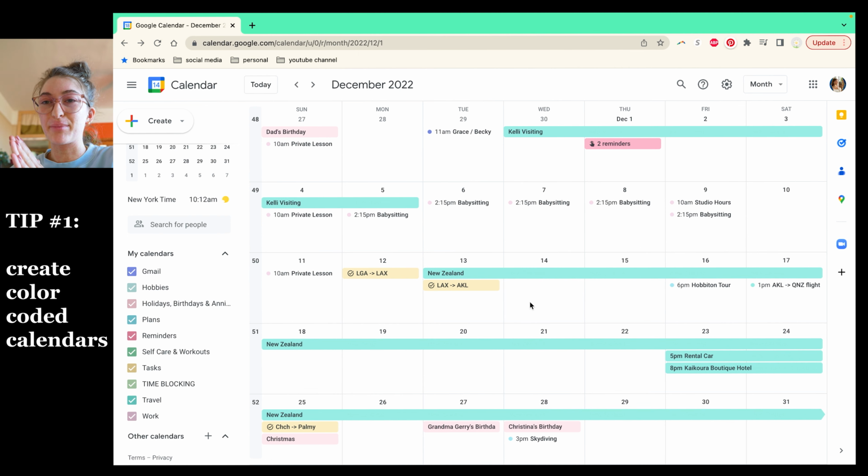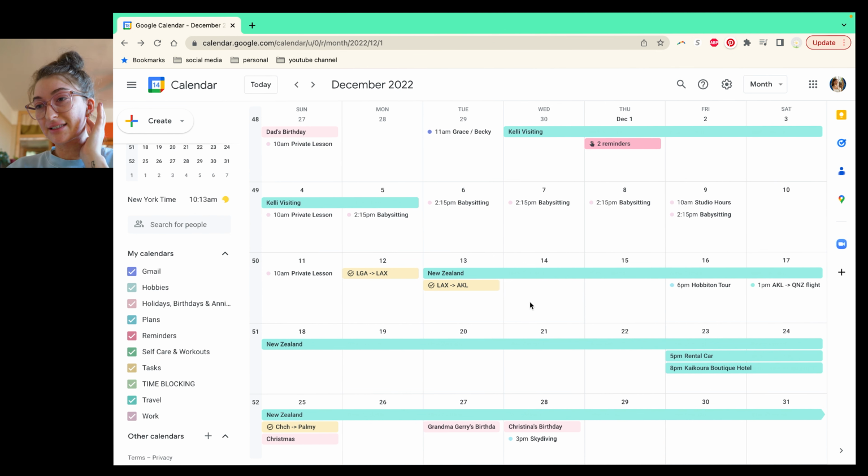I would say step number one is create color-coded sections or calendars for yourself to use. Honestly, almost every facet of my life has a different calendar and therefore a different color to use. So every single thing has a different situation going on.